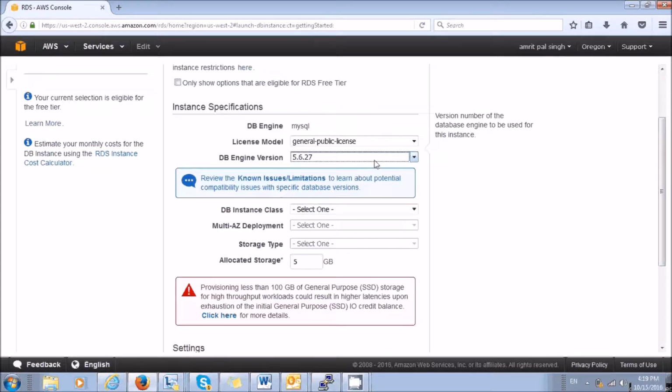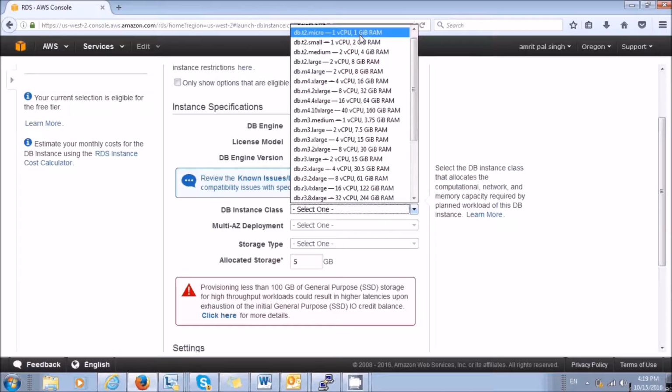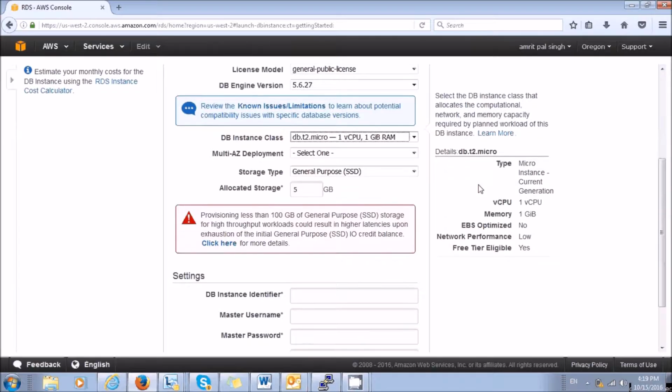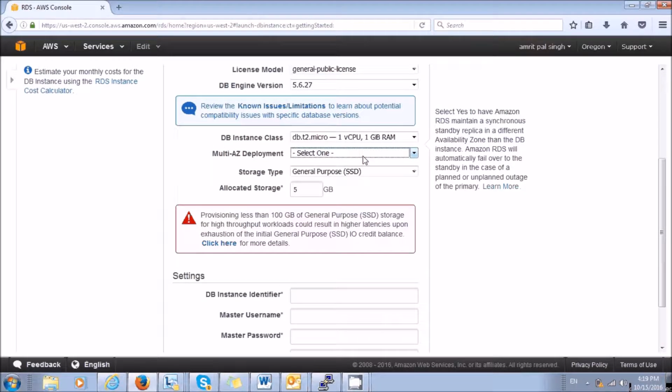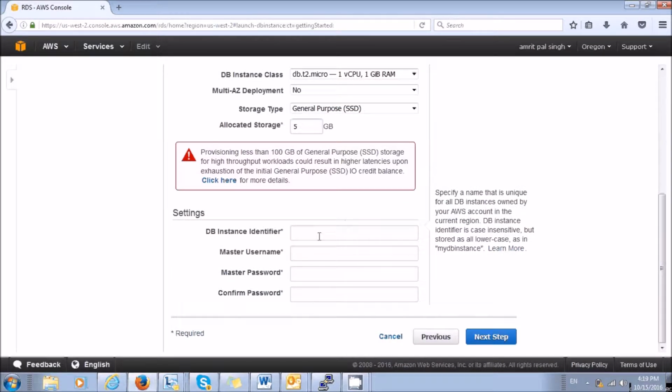And then there is a DB version. I will be staying with default settings. For DB class, I will be going with db.t2.micro, right? Then it will ask whether you want multi-AZ deployment or not. I will be saying no because I am using it for dev. If you say yes, it will create a replica of your RDS in some other AZ as well for redundancy.